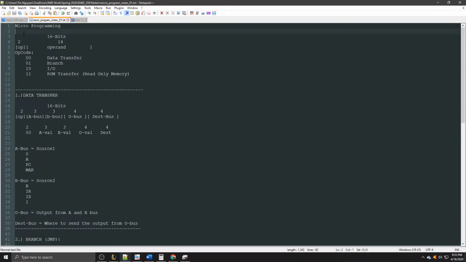To me, microprogramming is kind of like another version of Vesp, and I say that because it has an opcode and an operand. The only difference is that microprogramming has an opcode of only 2 bits long and an operand of 14 bits long. And because the opcode is only 2 bits long, there are only 4 possible instructions that it could do.